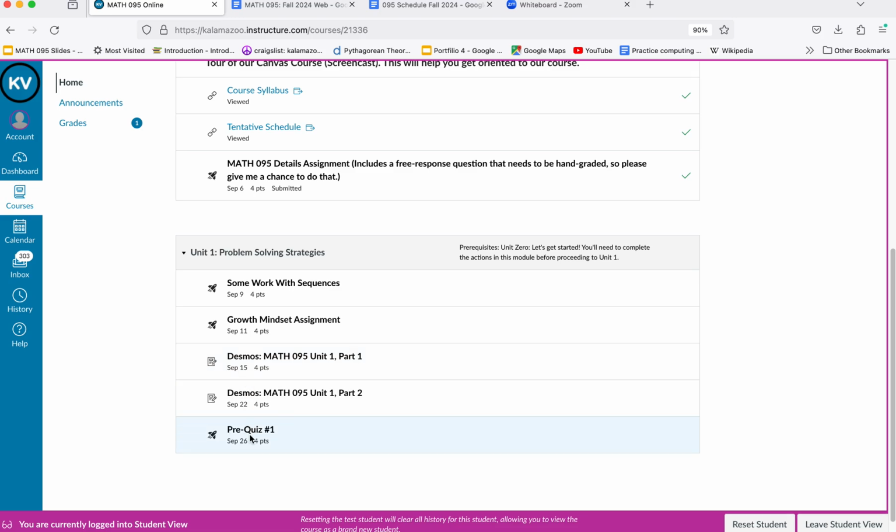At the bottom of this list in the unit is pre-quiz number 1. This will be the exact same pre-quiz that will be listed in Math 115 in the corresponding unit. So if you want to do the pre-quiz in one of the courses, I recommend doing it in Math 095.